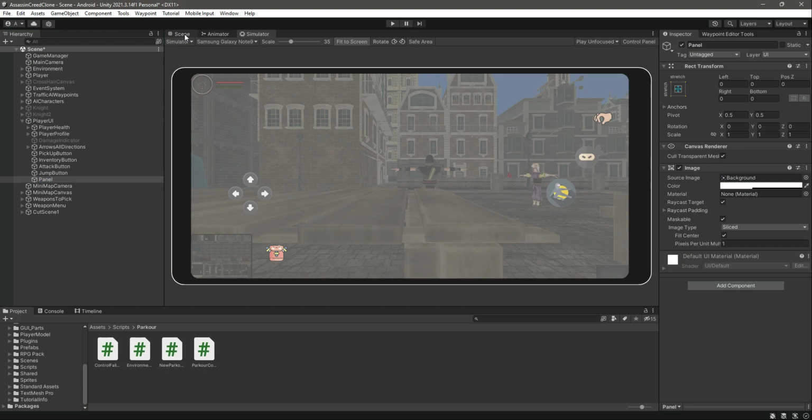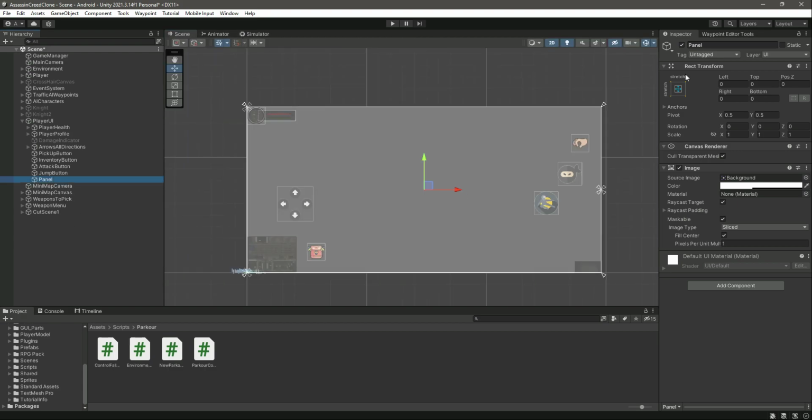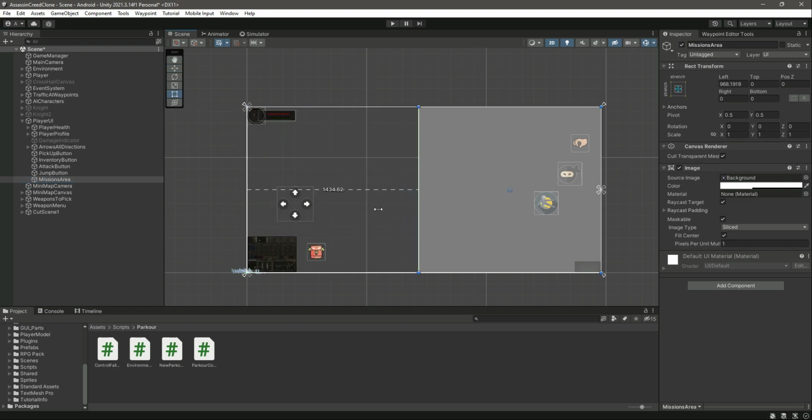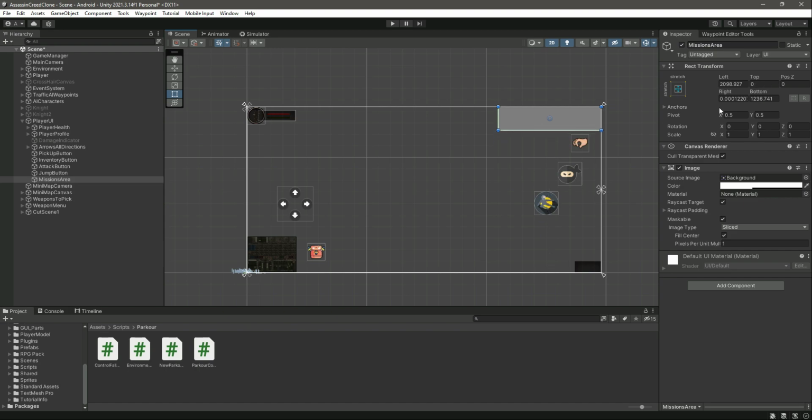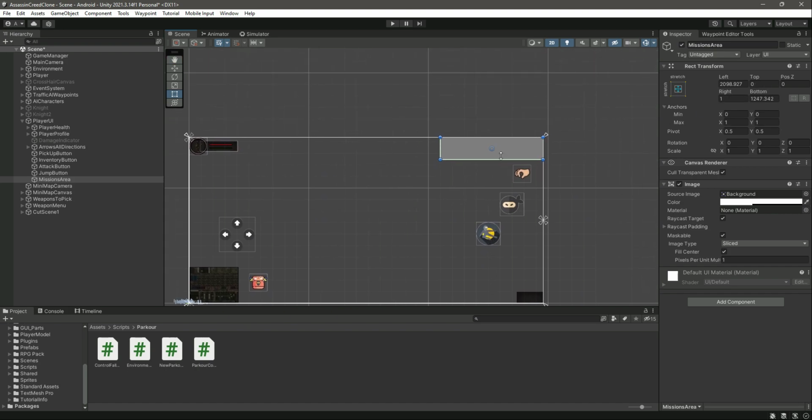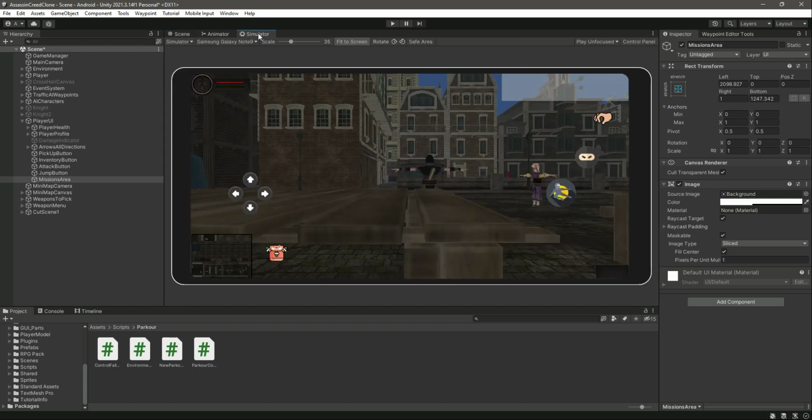Let's click on scene view. This is the whole panel. Let's name this as mission or missions area. This will be the missions area. Let's now resize this, so let's move it right here, for example. We will make the size of it smaller. Right here we will be showing the missions.